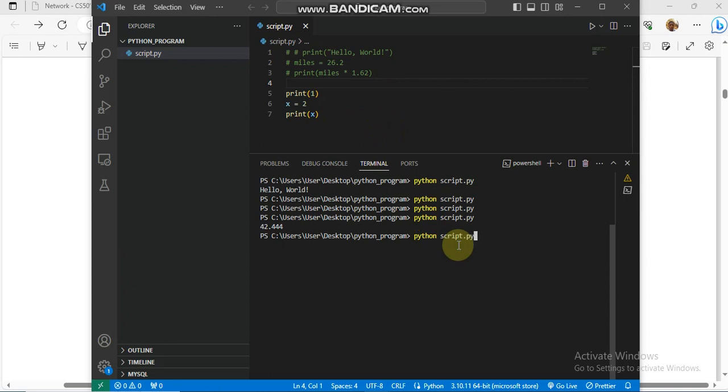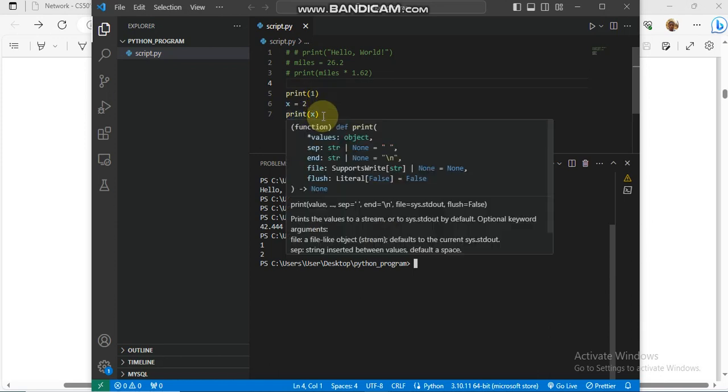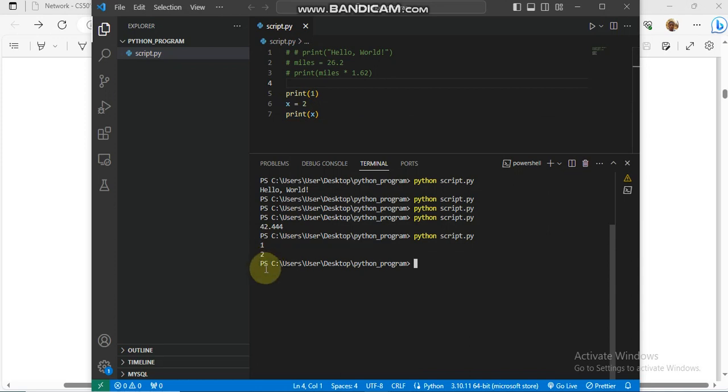So I save my file, I come back here to run the program by saying python script.py. By typing enter, it returns 1, which is the output of print 1. And here I already saved the value 2 to the variable x, and I say print x, which means print whatever value I have stored in my x variable, which is 2. That's why it returns 1 and 2.